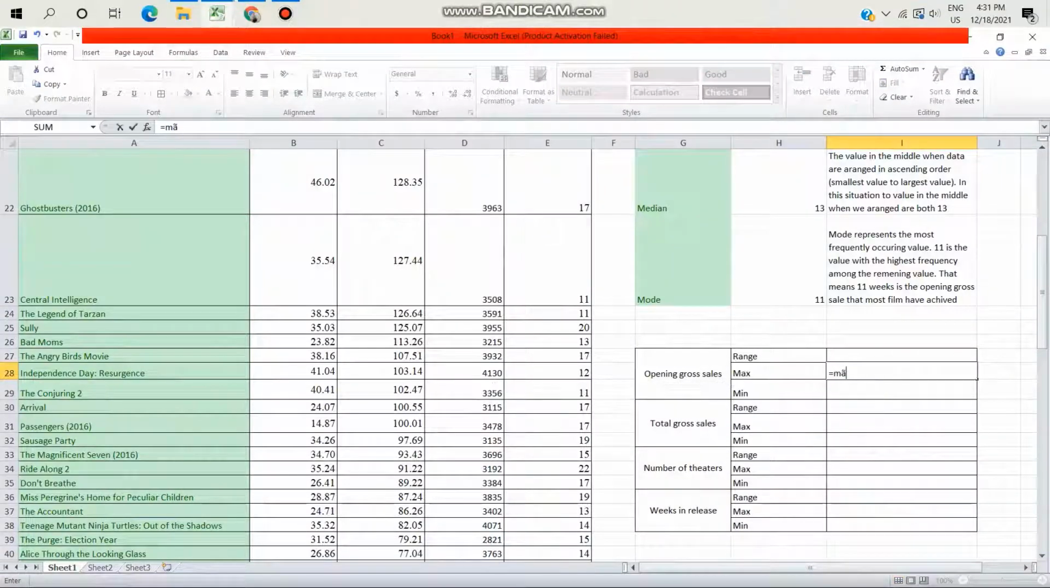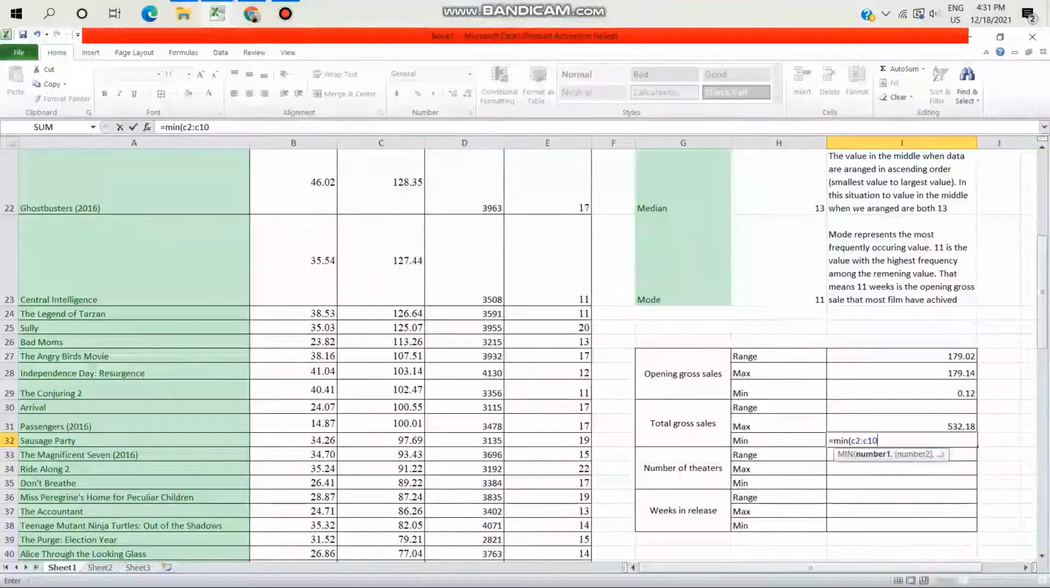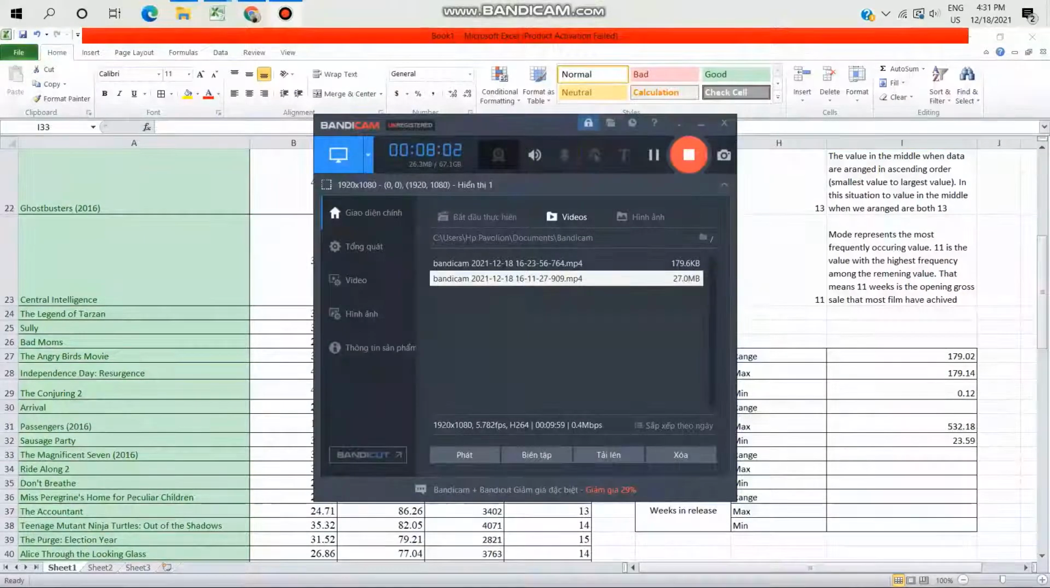To calculate the minimum and the maximum, I will use the min and max functions of Excel. In this situation, for the opening gross sale, I will use the max and min functions for column B. And the range is calculated by taking the max value minus the min value. It's the same way to calculate the values for total gross sale, the number of theaters, and weeks in release.